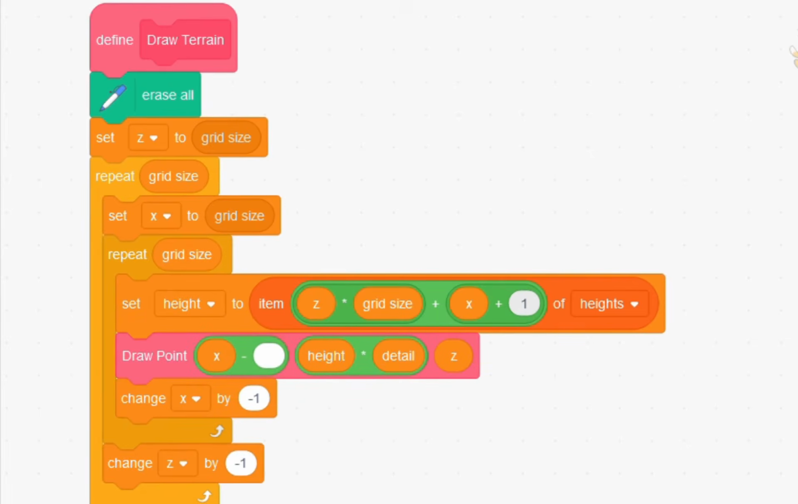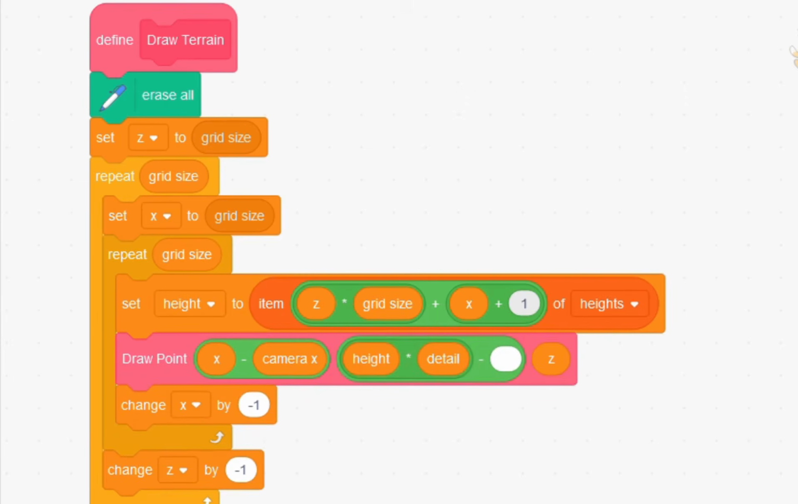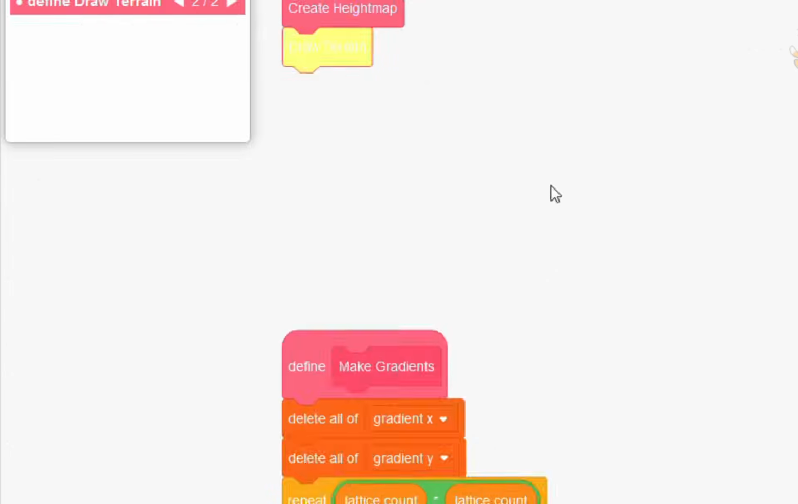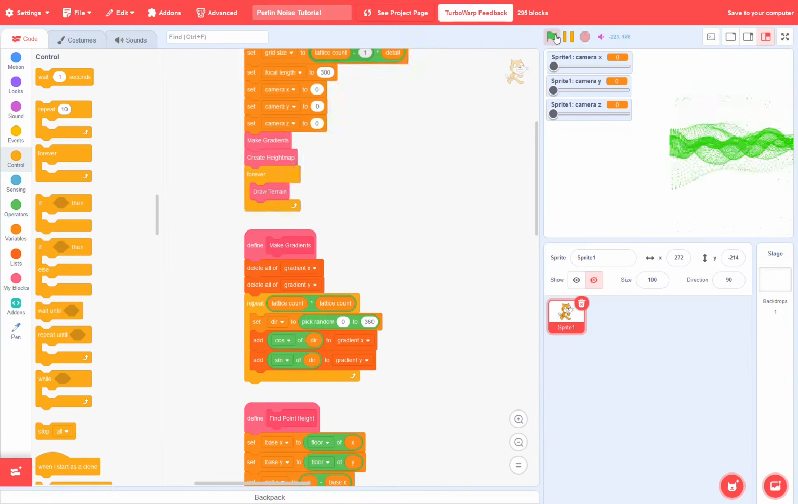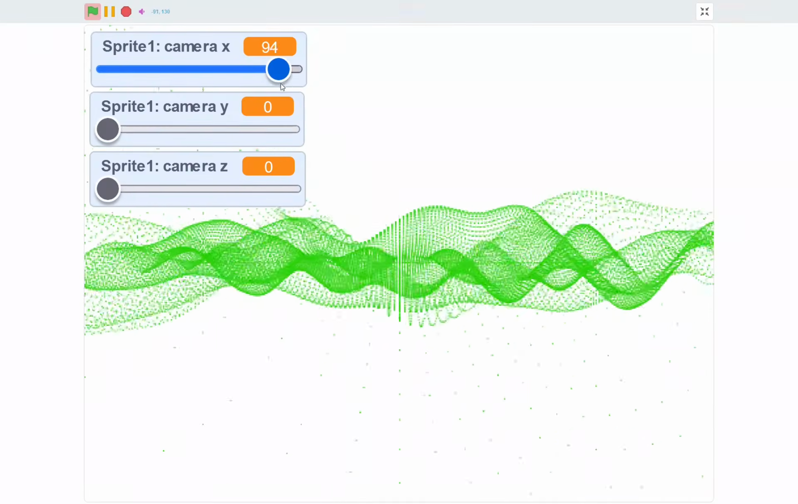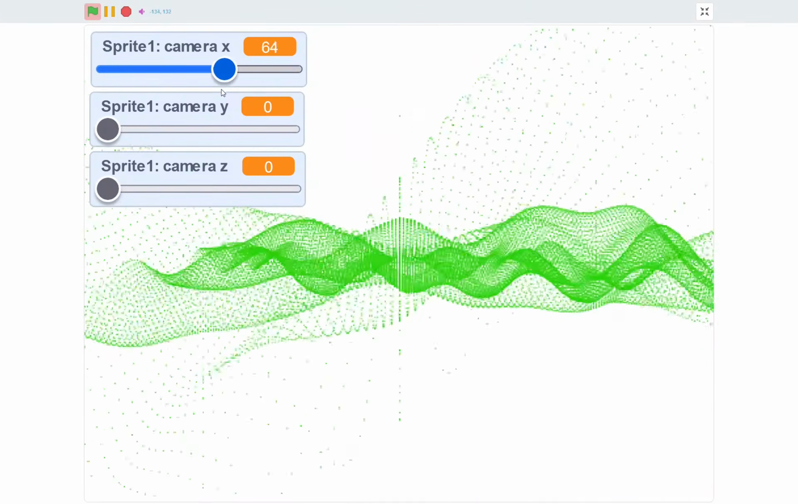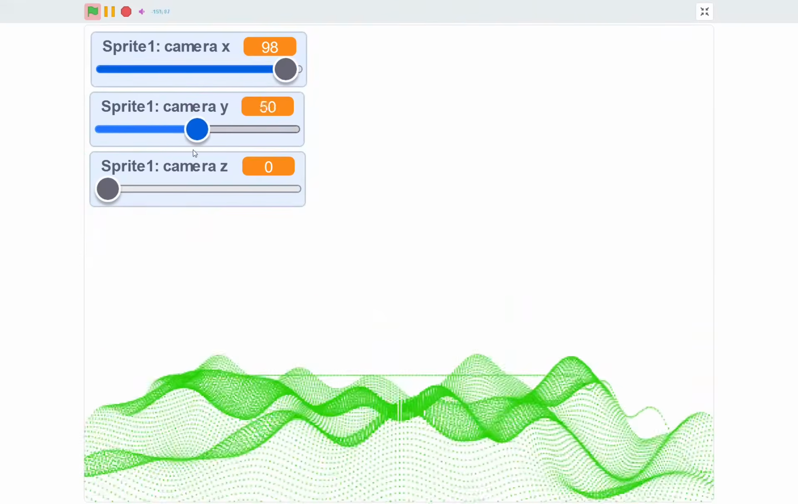We'll do that in draw point. For each of our inputs, subtract camera X, camera Y, and camera Z respectively. And we need to put this draw terrain block into a forever loop, because right now we're only drawing it once. Let's run this now, and try changing our sliders. Let's wait on the camera Z slider, don't mess with that one yet. I'm going to change our camera X, and you can see we are in fact scrolling back and forth. Then I'll change our camera Y, and yeah, there we go.